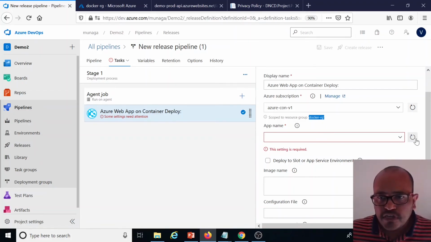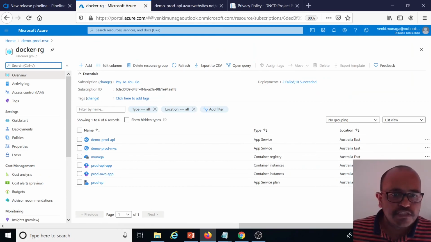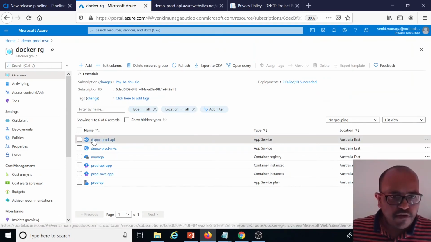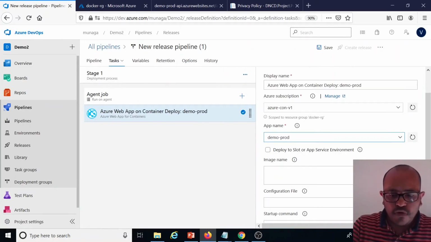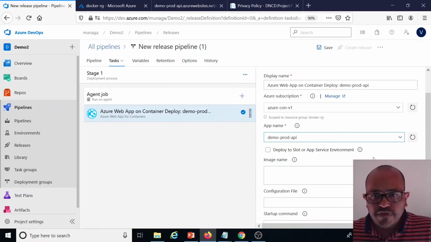If I just refresh again, it is not populating. Still I am fine. I am going to give the name. What is the name of this one? This is the one for the demo prod API. Okay, demo prod API I am giving here.